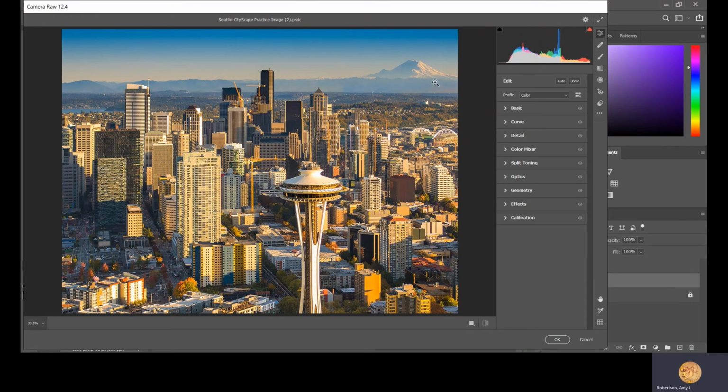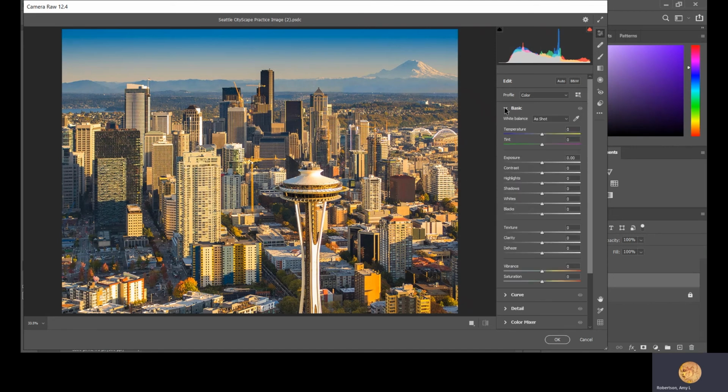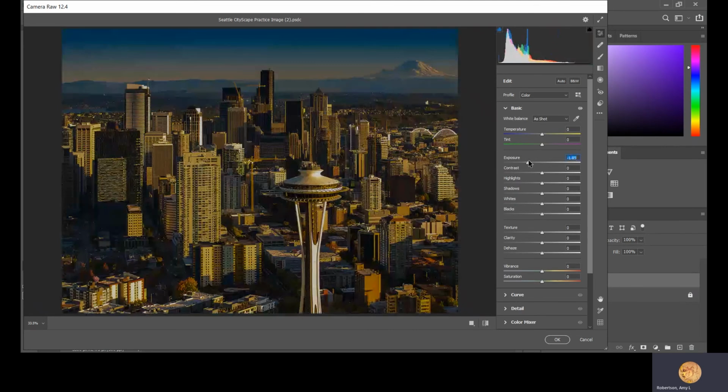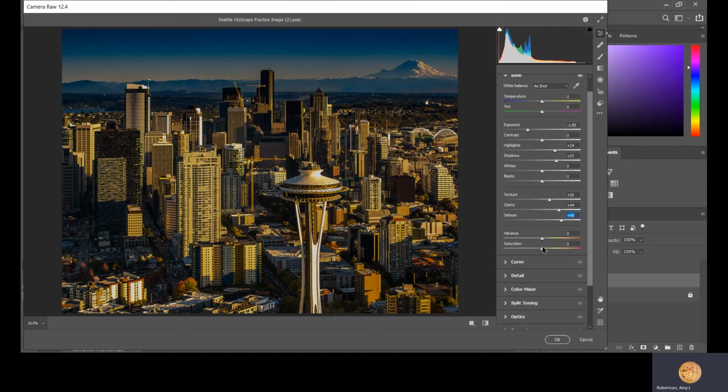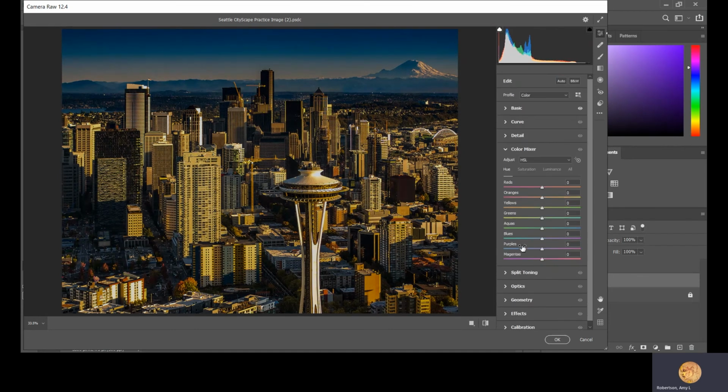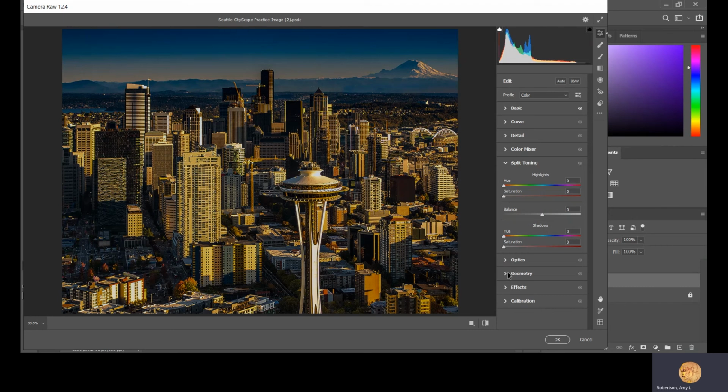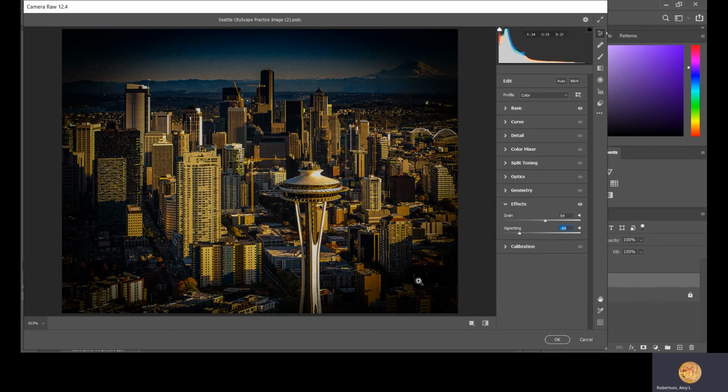And so what it allows you to do, it allows you in one big menu here to change the basic things about a photograph all in one sitting, which is really, really super nice. You can change highlights and whites and blacks and darks and shadows and texture. You can clarify an image. You can dehaze an image. Oh, you can do so many things. Vibrant saturation, color mixer, split toning, optics, geometry. There are so many things that you can do.